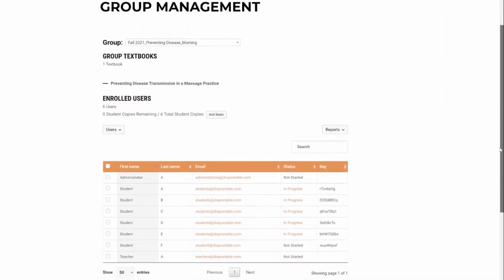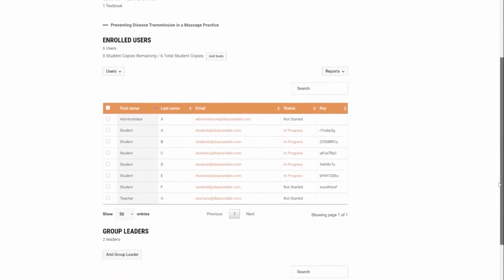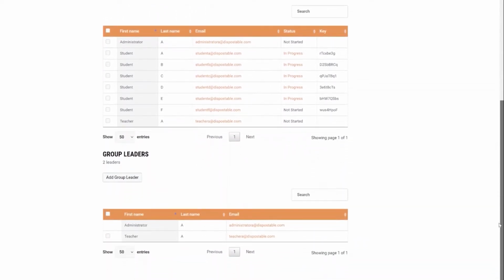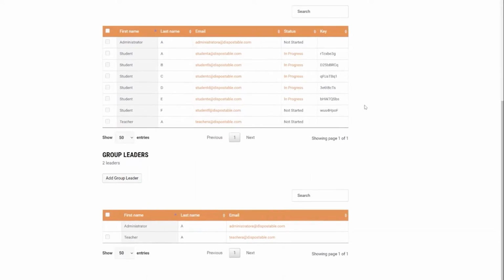This is our cohort of 6 students. Name student A through F for demonstration purposes. The table also includes 2 group leaders. They are Administrator A, the school's primary group leader, and Teacher A, the person instructing this particular cohort.